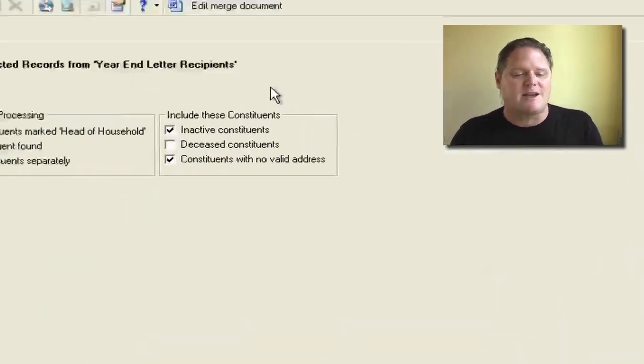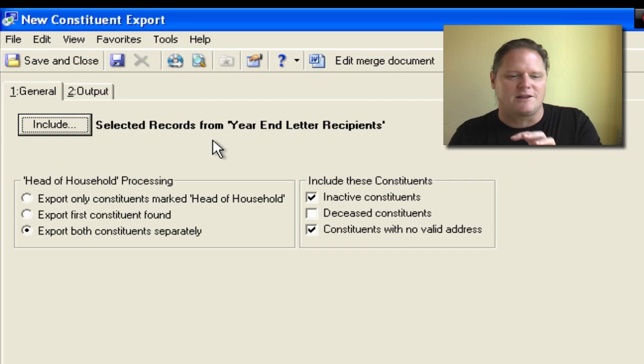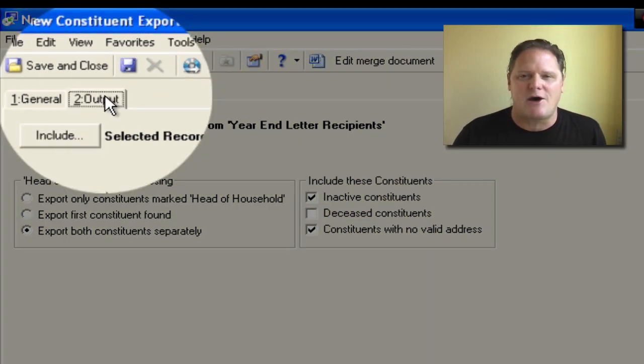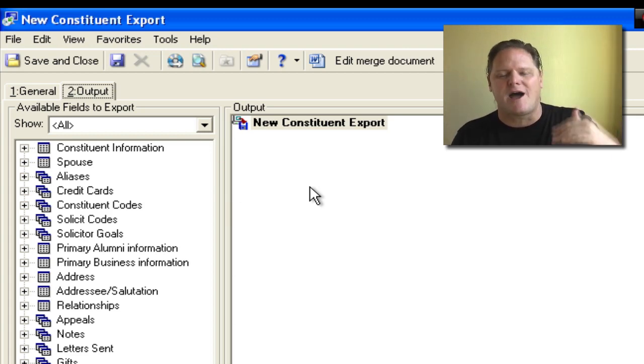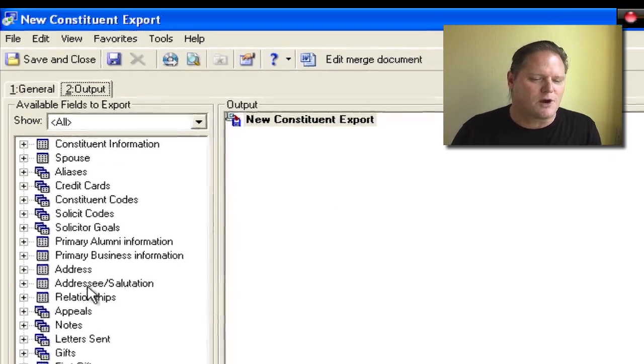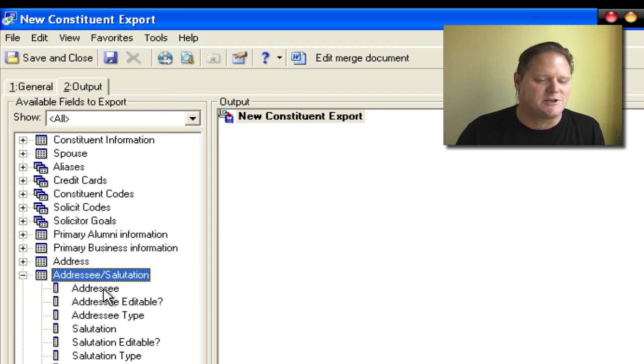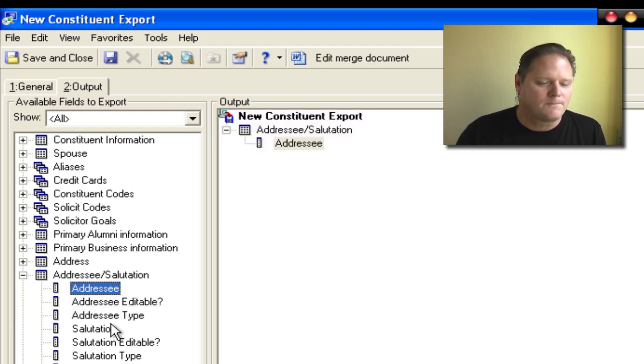Now after I've identified the query of who's going to get the letter, go to the next tab where it says output. From here, you're actually going to build, just like you're doing a word merge, or if you're sending out a letter using the mail module. This actually has a feature where you can do a word merge right from export. It's a pretty nifty little thing. So imagine all the fields that you'll have in a typical letter, and you'll probably start with the addressee and salutation. So I'm just going to move them over.